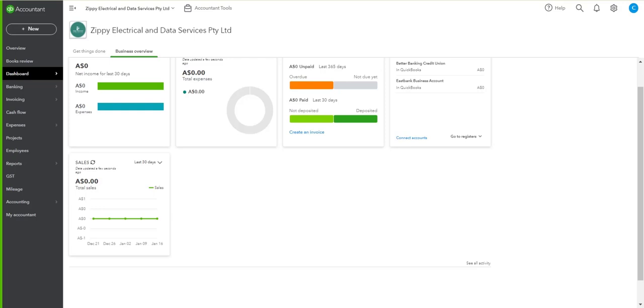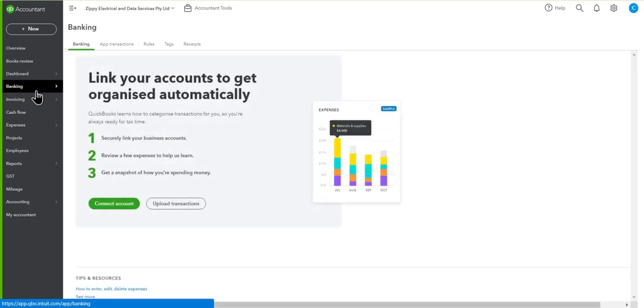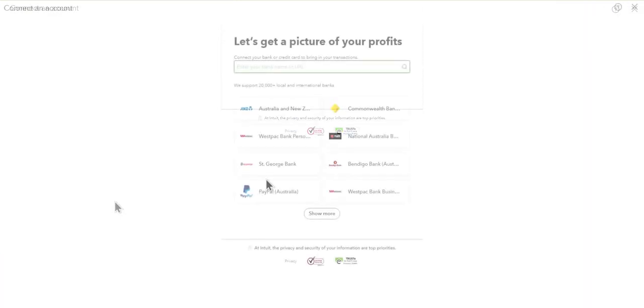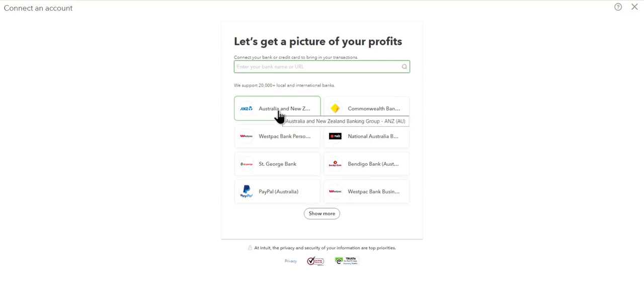Carol instructs Damien to select Banking from the navigation bar. Then this takes him to select Banking as the sub-menu. And then here we have Link Your Accounts to get organised automatically. We can choose the Upload transaction, but we want Damien to select Connect Account. Damien selects the bank that he wants to connect to. And please note that each bank will vary with their own instructions. So just follow the instructions that the bank gives you for the direct bank feeds.